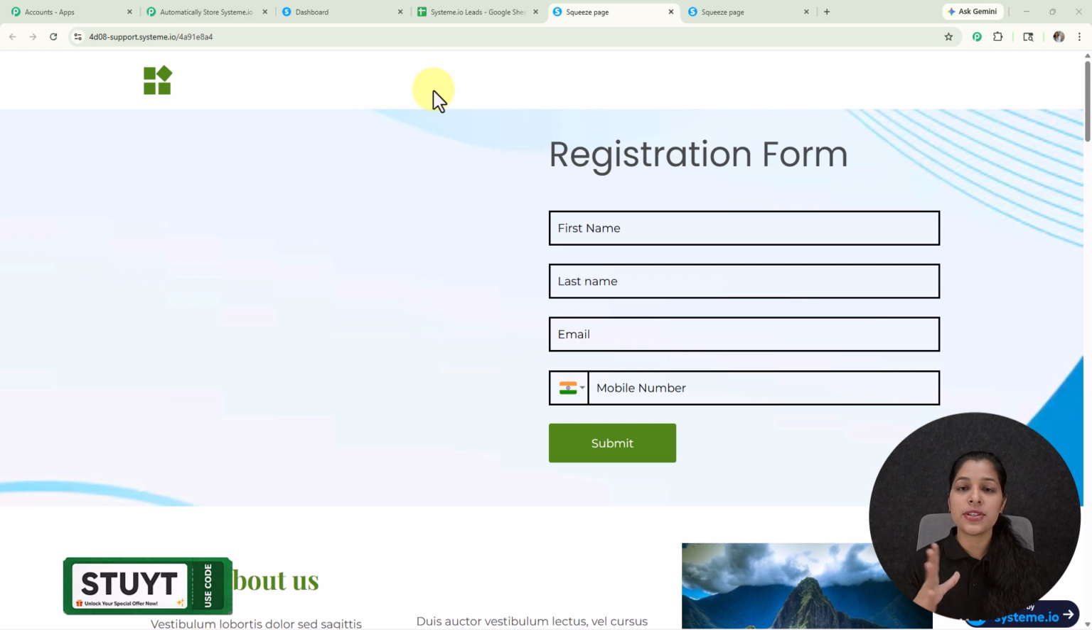What if I told you that you can add your system.io form data to the Google Sheet without manually copy pasting? Yes, you can do it all by creating automation by using Pabbly Connect. So right here you can see this is my registration form of system.io.